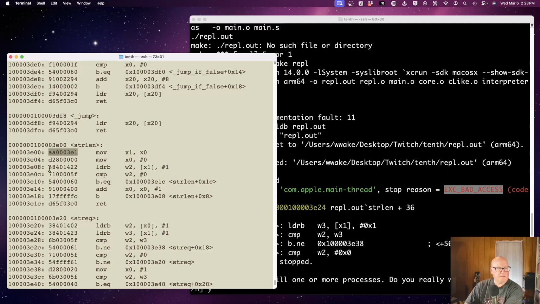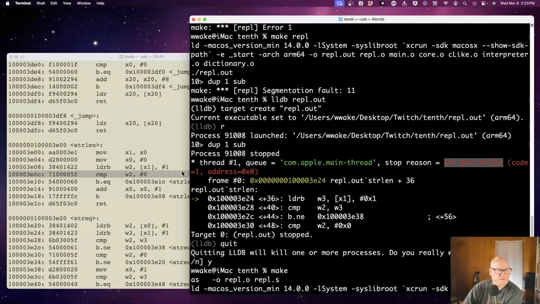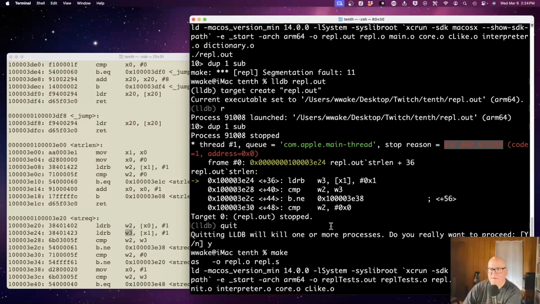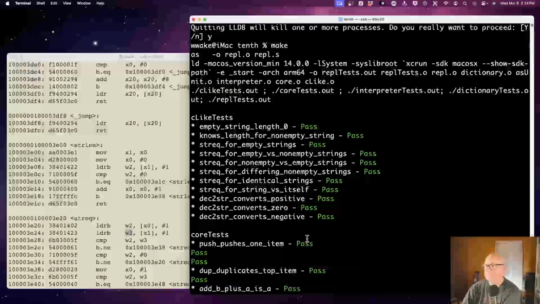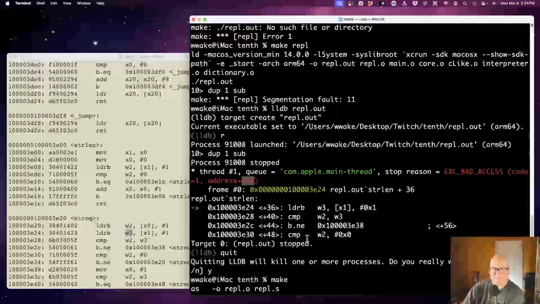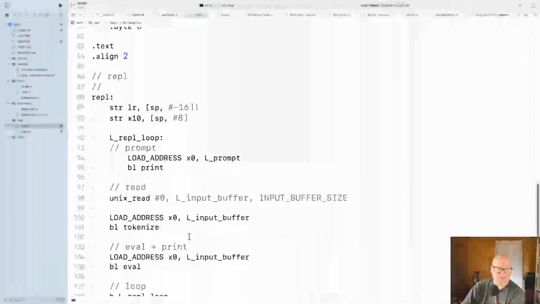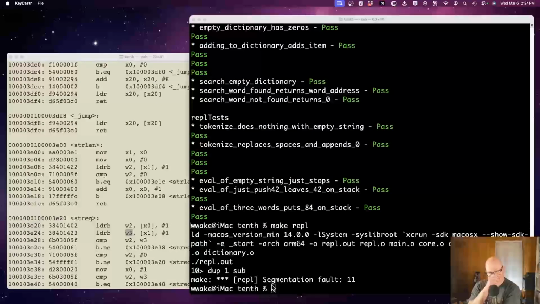And that's 8, 16, 24, 32. LDRB W3, X1. Well, that's more like string EQ. Address 0. Oh, yeah, good question. Thank you. All right. Well, that's an interesting sign already then. We haven't dealt with error handling on this thing. We're going to have to.